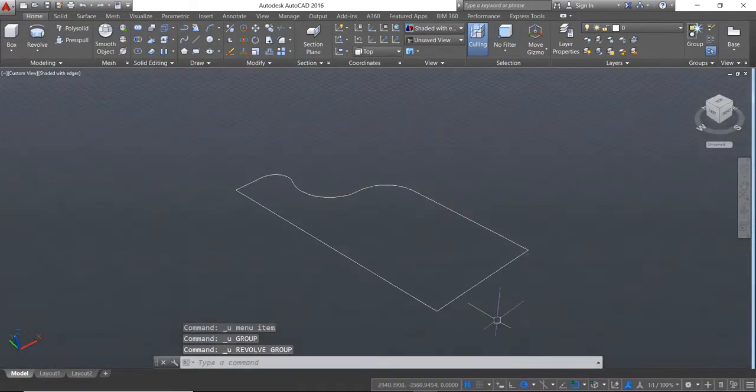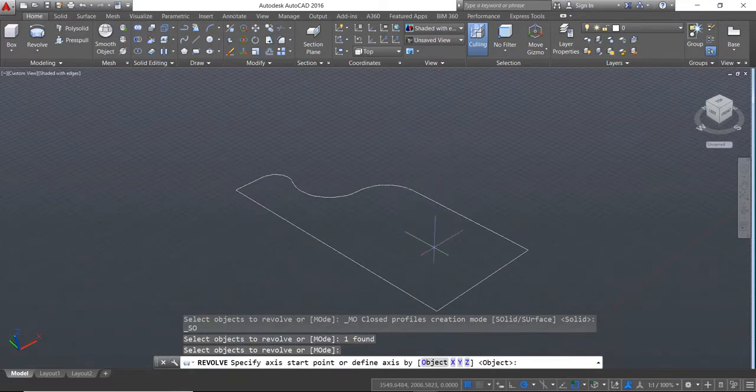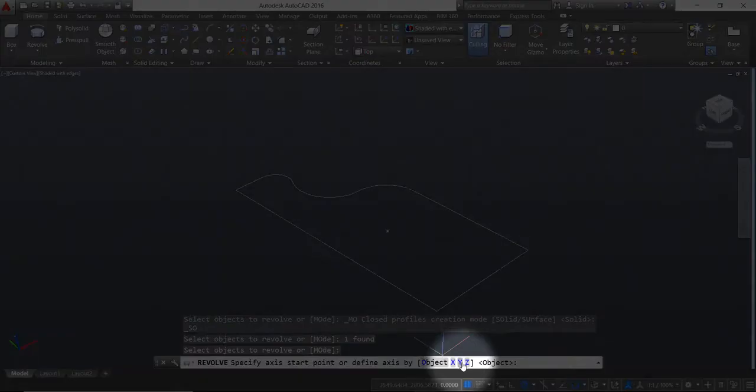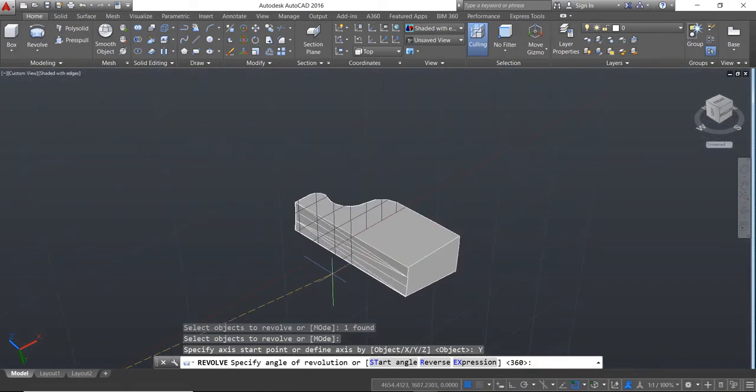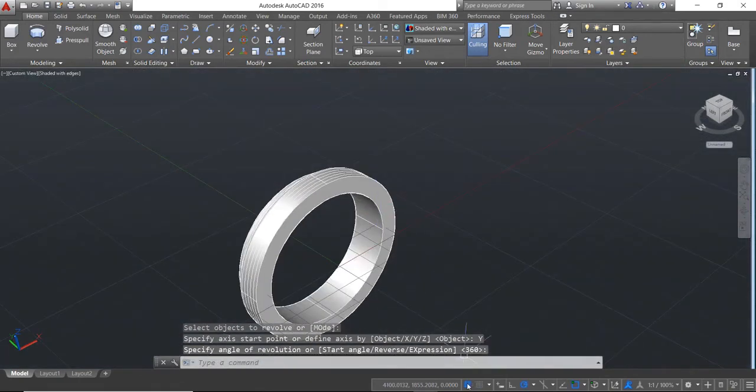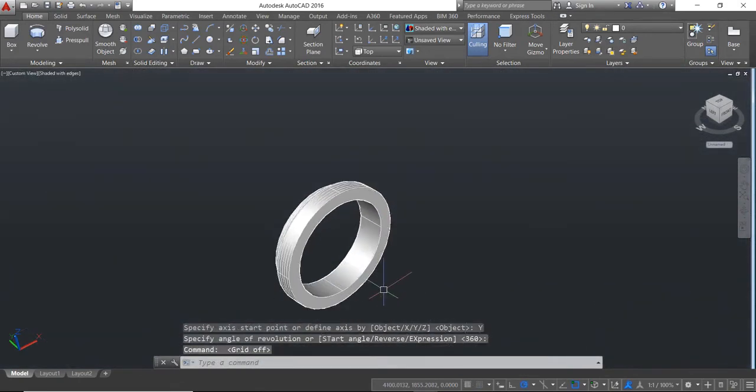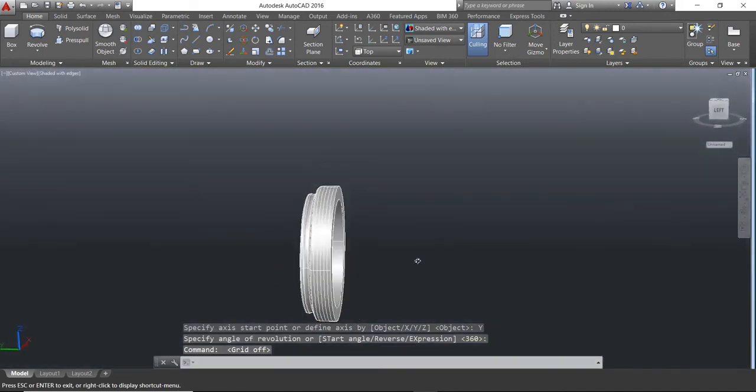Undo the model. Again, go to revolve. Select the sketch. This time select the y-axis to revolve the sketch around the y-axis. Now you can see that the sketch has been revolved around the y-axis to create a 3D model.